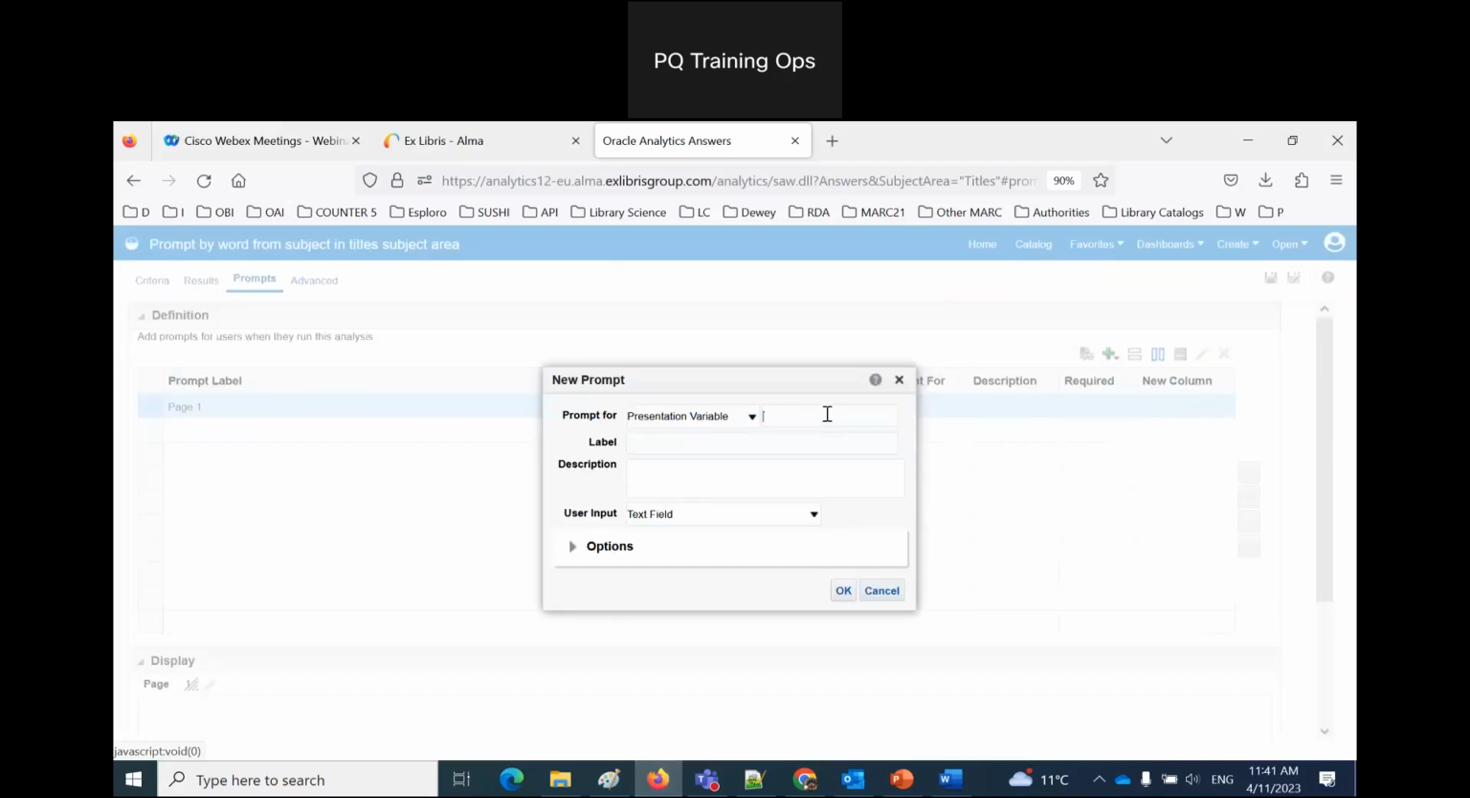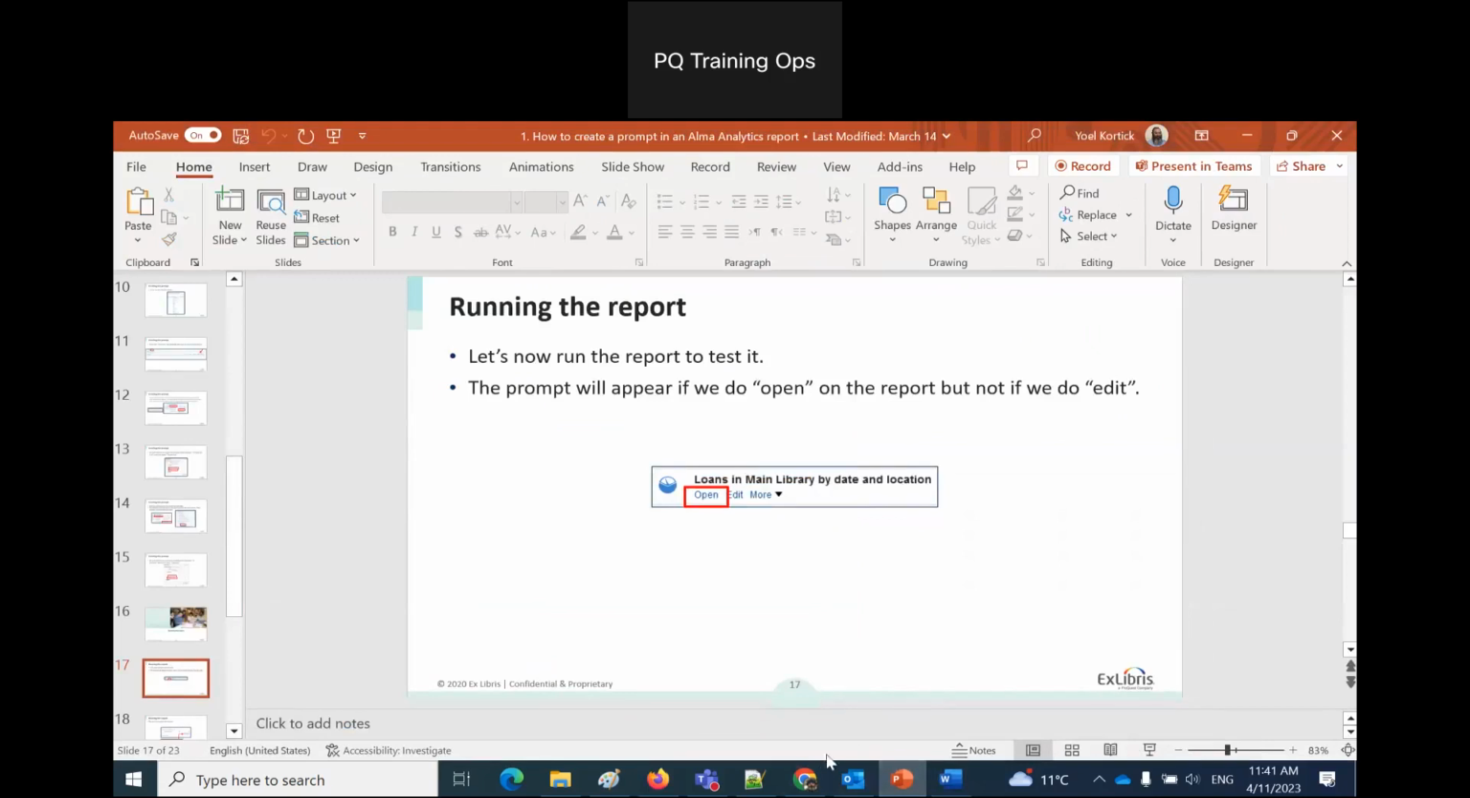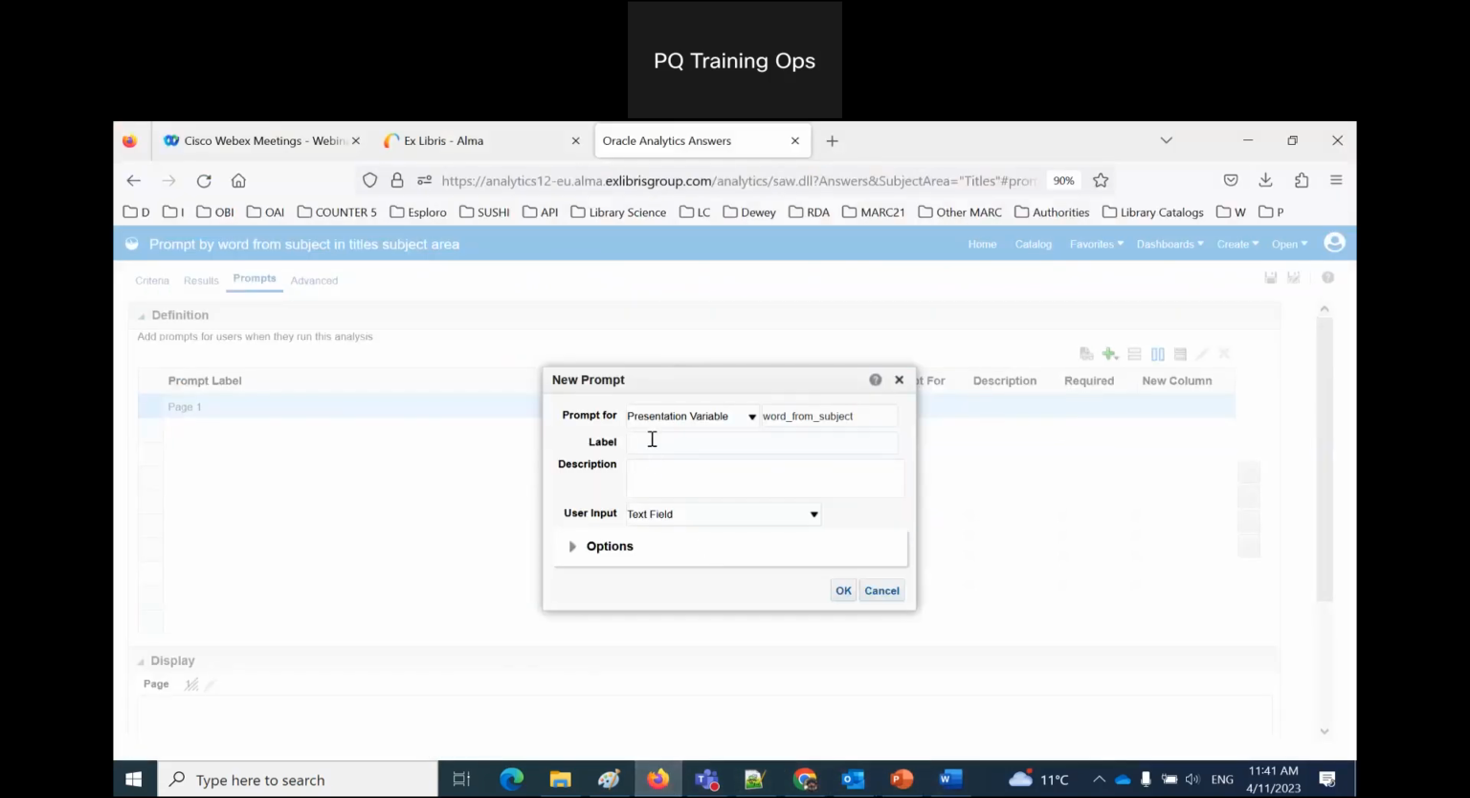So I'll call it here. It needs to be one word. So if we really want separate words, we can put a dash or an underline. Word from subject. I'll copy that so I get it later. And just like here, we'll give it a label so the person will know what it is.